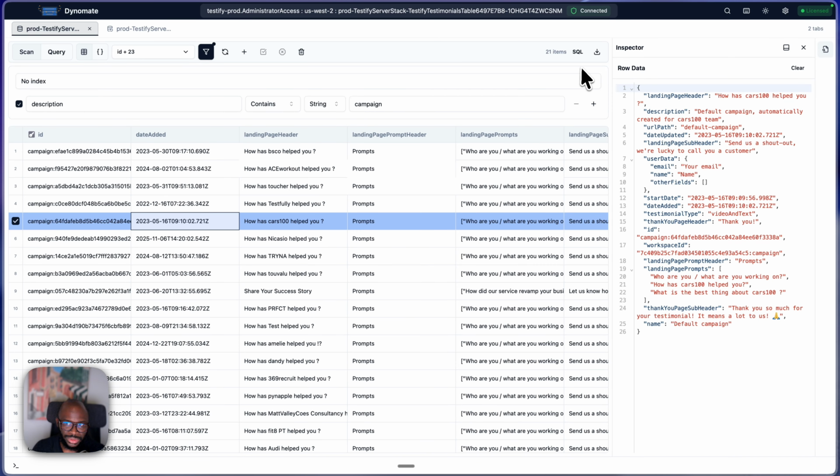I can run exports from here. So I can click here to run exports. I can export the current page as CSV. So I can click and open it and view it. I can also export the whole table, of course, in CSV or JSON.